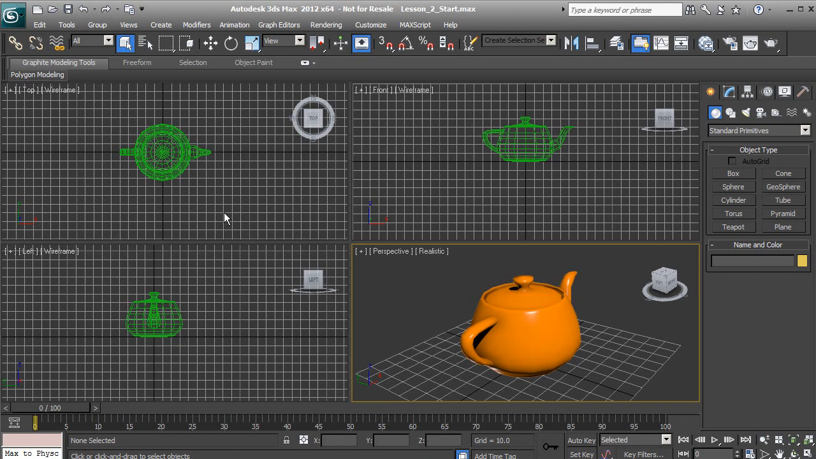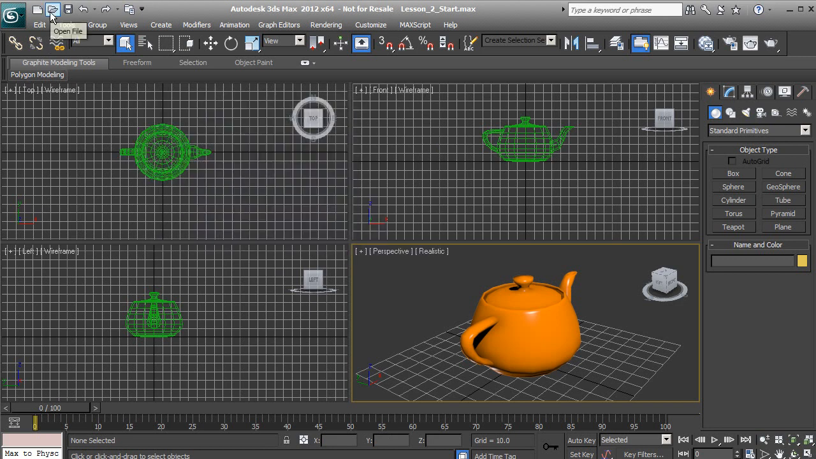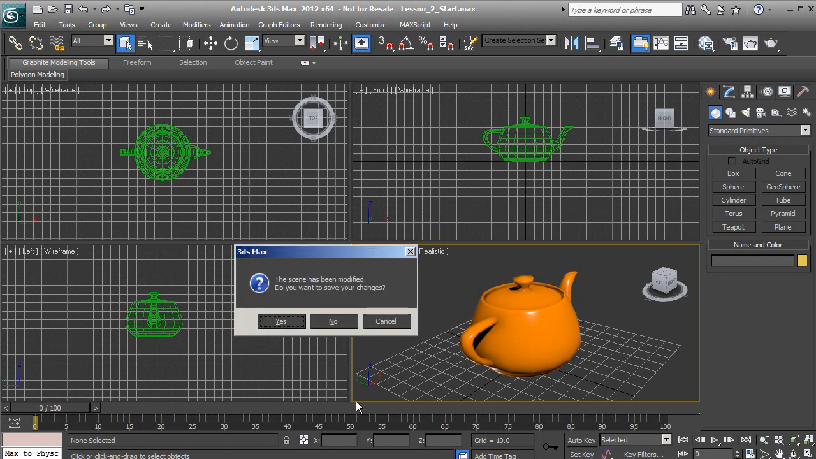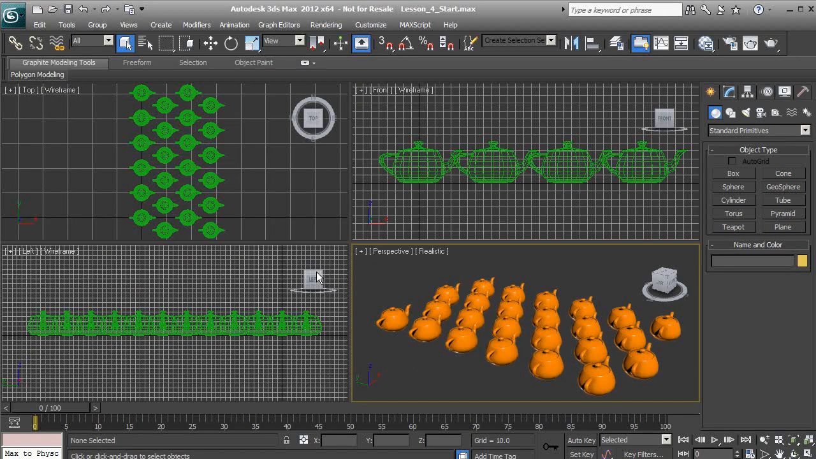So let's go ahead and actually open up a different file here, and I just wanted to show you how we can do this, just in case you have never touched 3ds Max before. And we're going to go to Open File, and it's going to say, do you want to save your changes? I'm just going to hit No on this, and I'm going to open up Lesson 4 Start. You can find this under your Scenes folder inside of your Project Files folder that you've downloaded for this lesson. So let's go ahead and hit Open.